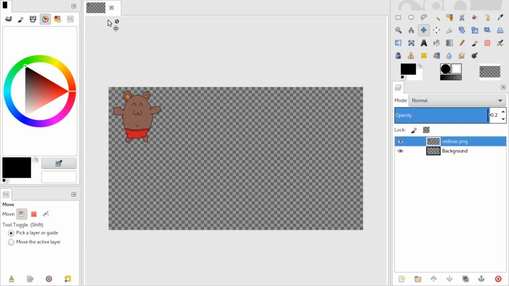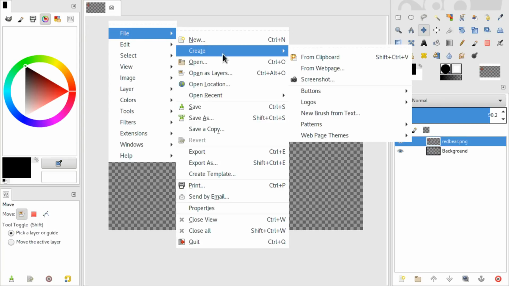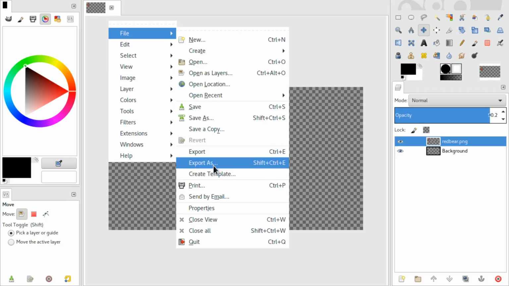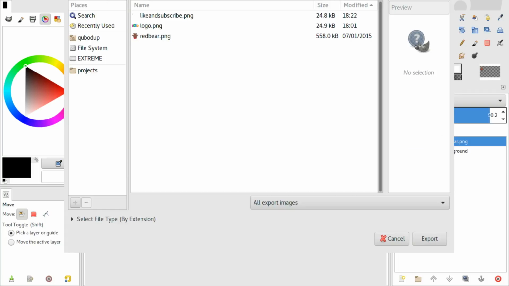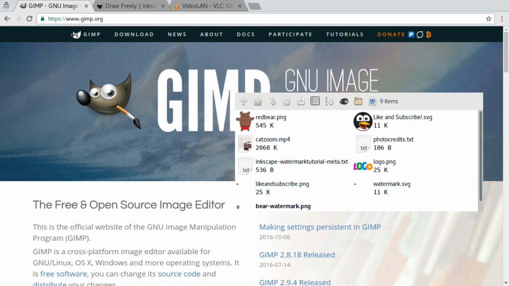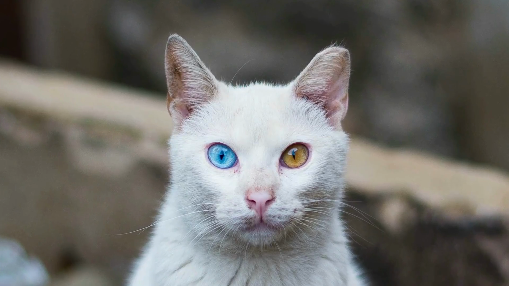Once you are happy with the product, right-click again, go to File and go to Export As and give your file a name. Now you can add your watermark to your video, for example using Shotcut. Check out my other tutorial for how to do that.